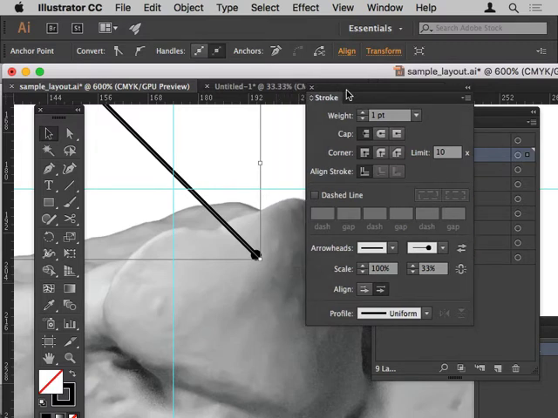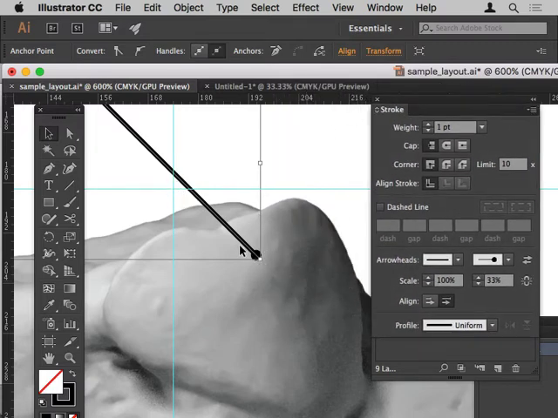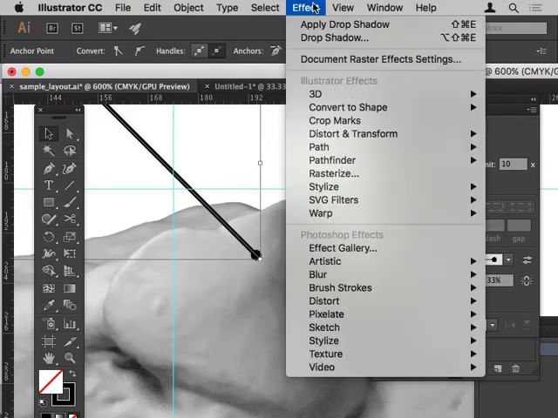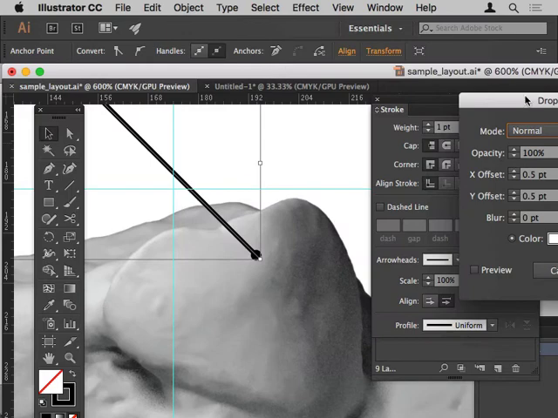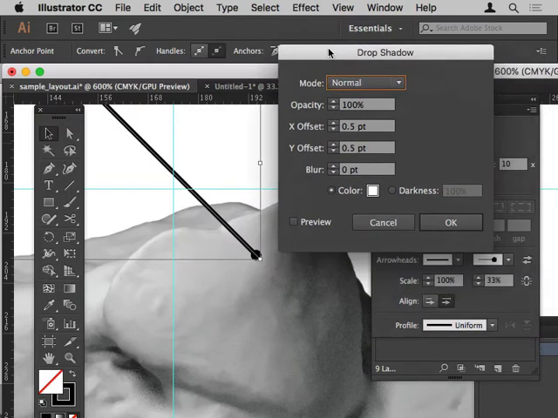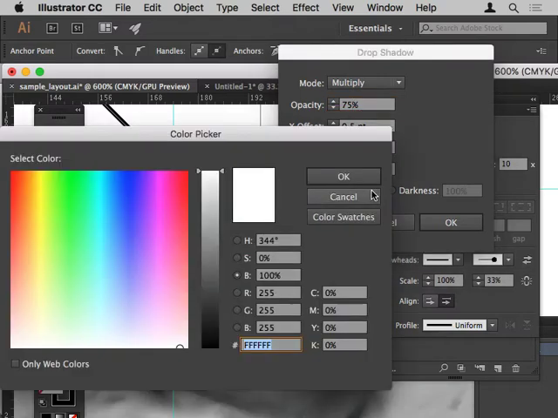And the last thing we're going to do is to add a drop shadow to this. And we do that not in the stroke menu, but under the Effects menu, under Stylize. And we can add a drop shadow, and it will open up an option box for us. And there are a couple of things that you have to change here. Mine's set to something different because I was working on it the other day, but yours will come up as Multiply at 75% and some other values here, and the color will be black. So we want to change this color to white here.